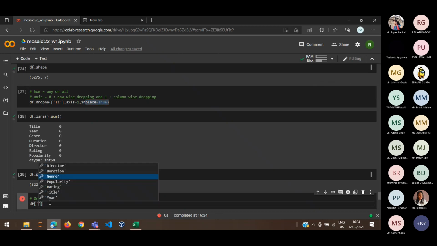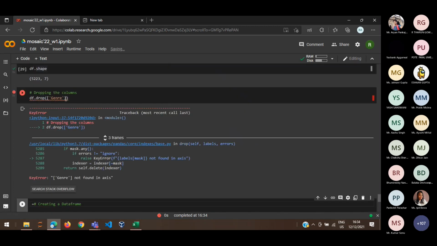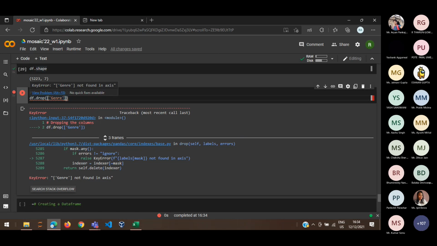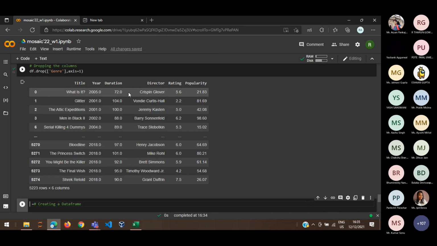So you have to just select the first column, then drop. Drop is the method that will help you drop any column. So here you can just simply run this. Axis also you have to mention, 1. So now it is fine, correctly working. So the genre that was originally a column is dropped here. So this is the way you can drop multiple columns.